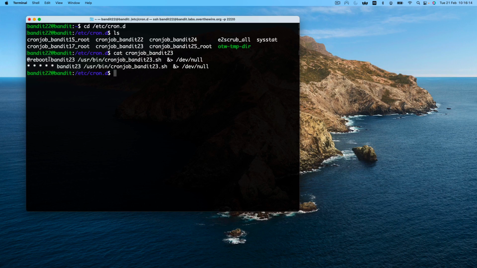So upon reboot, the Bandit 23 user will execute this file in the background, and then it will redirect the output to dev null. Now you might see the similarities between the Bandit 21 level and the Bandit 22 level. However, the differences will be in what is next. Dev null is a place where anything you send to it gets deleted. So our clue must be here. Let's read this file.